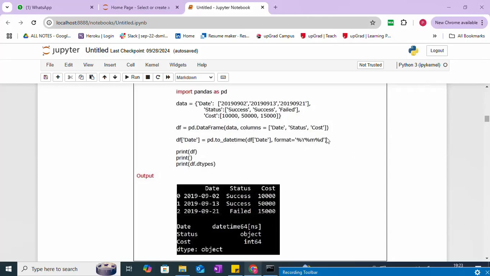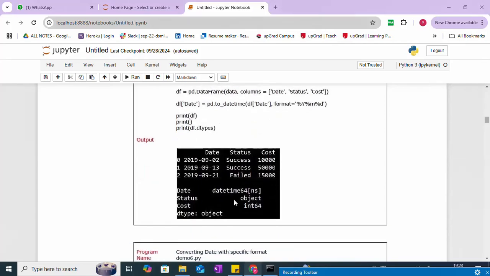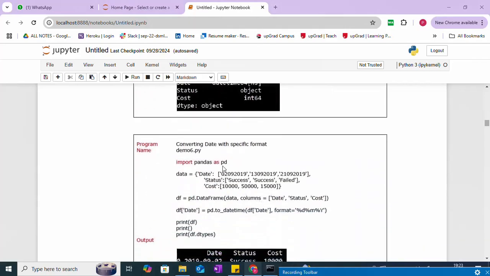If it is a day, then again 0 will be added as a prefix. If it is 2 digits, there is no need to add any 0. Now status and cost, you can see. Now the date is in datetime64 format, not in the object date type. Clear? Now you can see converting date to a specific format.